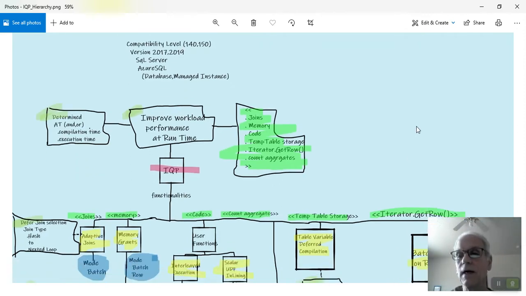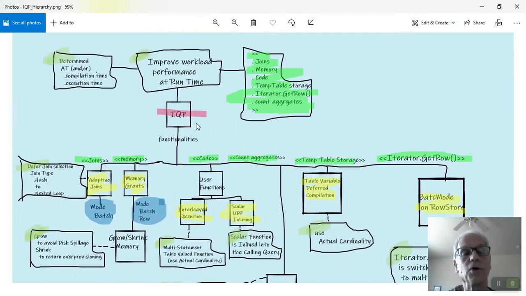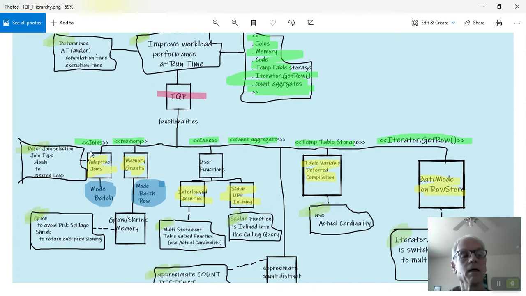And it involves different categories of joins, memory, code, temp table storage, which are table variables, iterators, we'll talk about that, and count aggregates. So the IQP, intelligent query processing, and the functionalities: joins, memory, code, count aggregate, temp table storage, iterator get row.